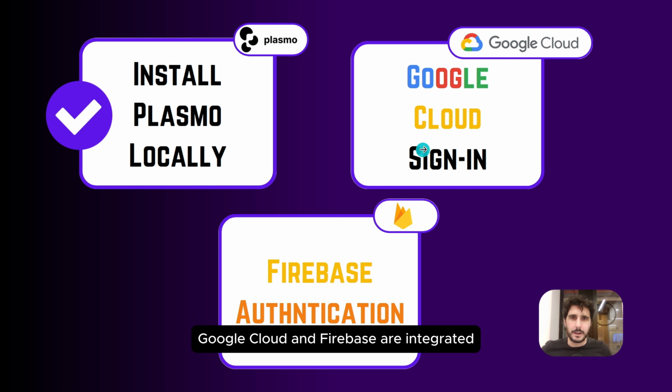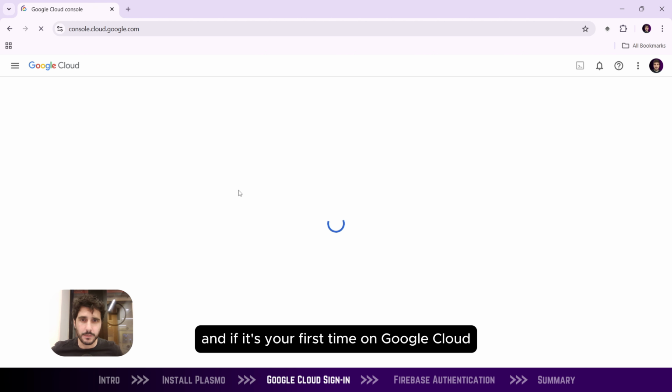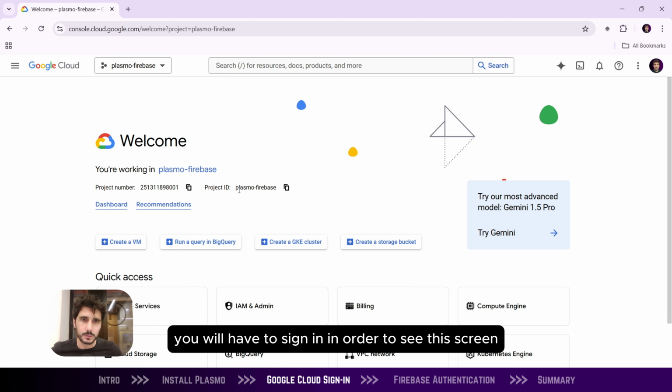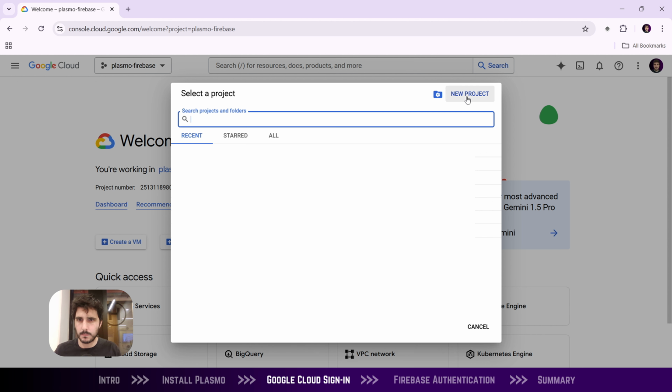Google Cloud and Firebase are integrated and they work together for the authentication, but setup is managed separately. To set up Google Cloud, let's go on this link right here. And if it's your first time on Google Cloud, you will have to sign in order to see this screen. Then click on My Projects and create new project.